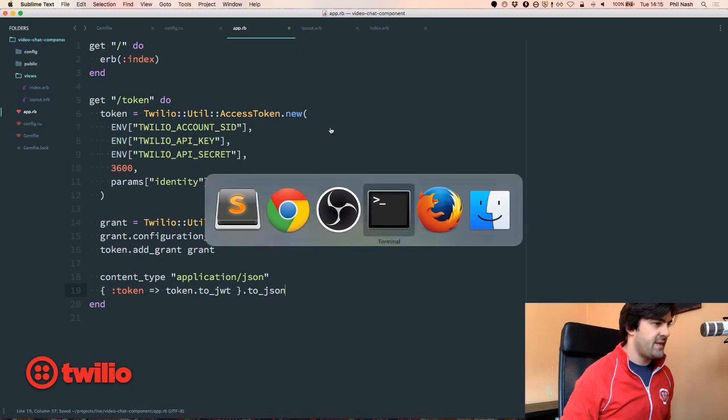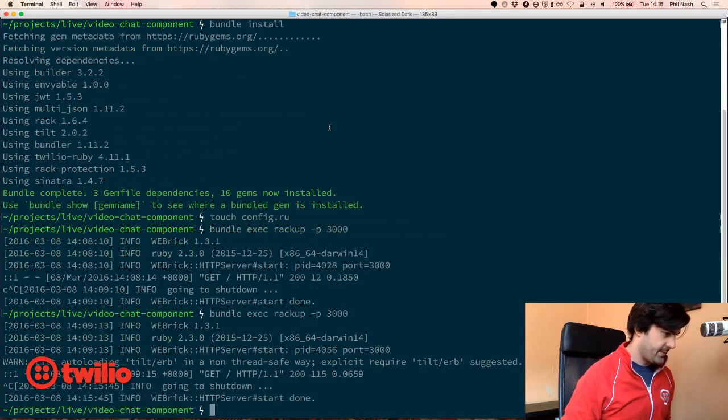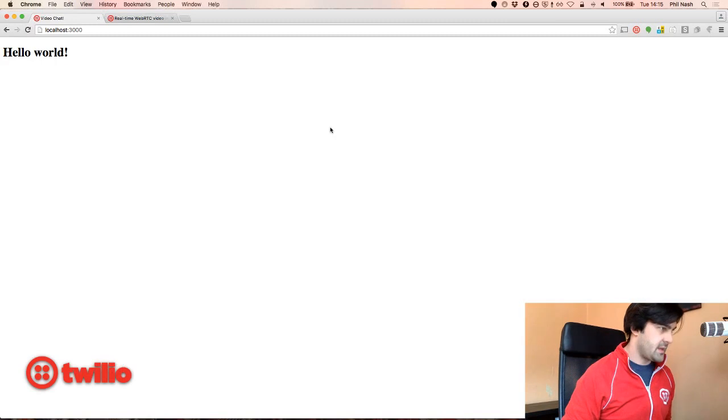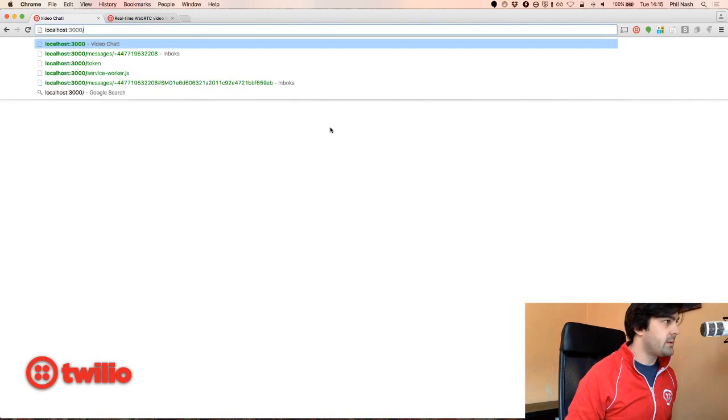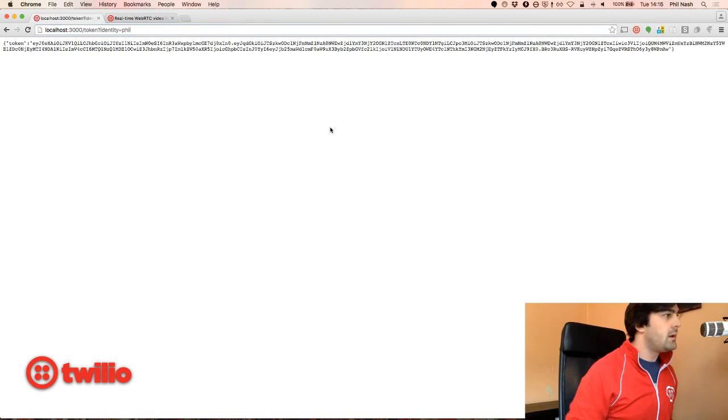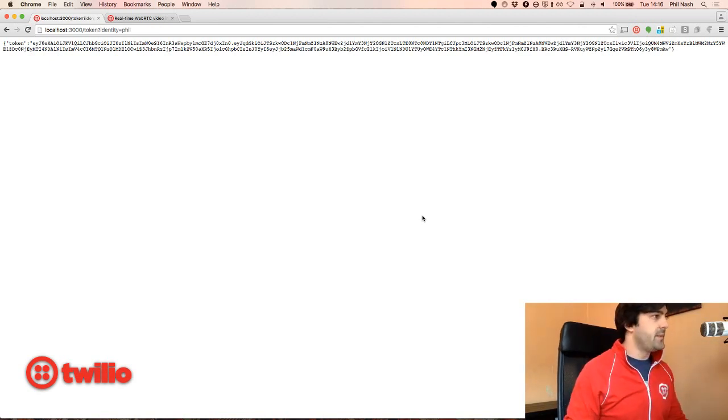So if I've done that right, I should be able to restart the server. That started, and that still works as we expect. And if I call down to hash token and I'll pass it an identity, then that's created me my token, which I can then use to authenticate with the Twilio video service. That's always pretty cool. All right, that's a good start.